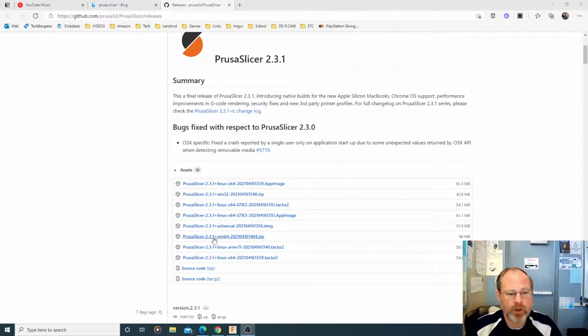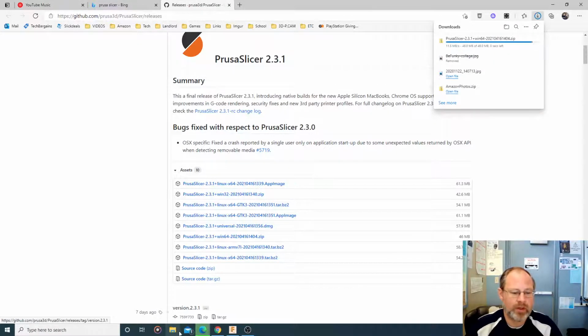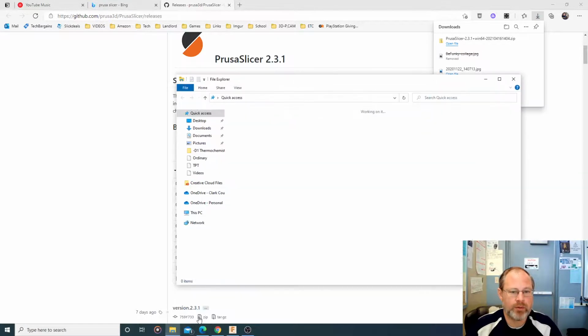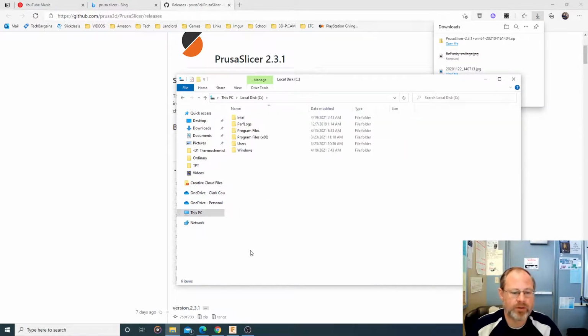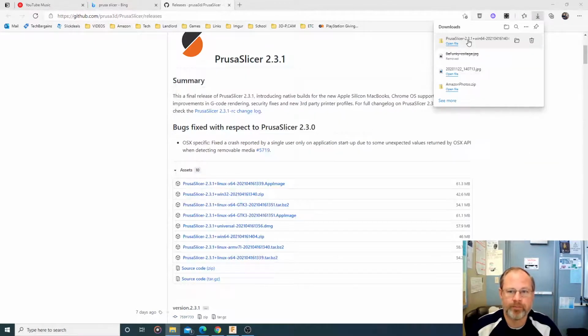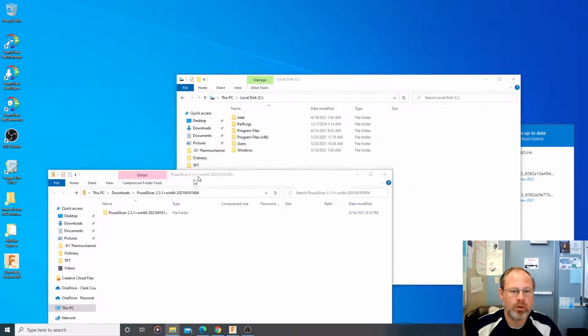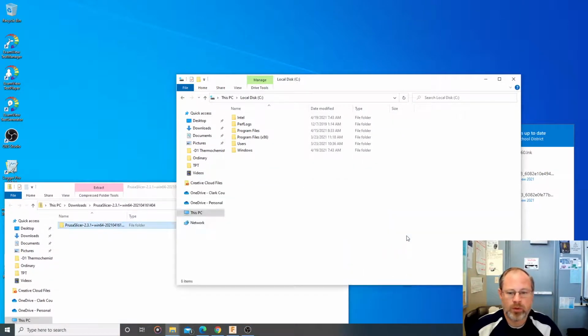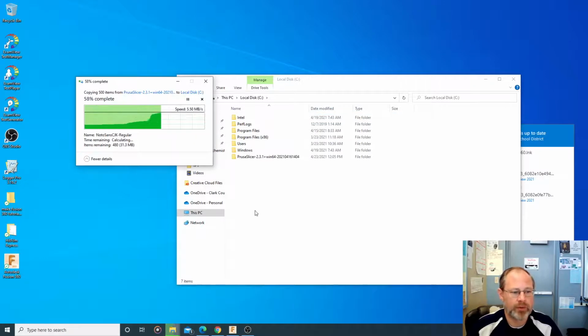But most of you are going to be using Prusa Slicer Win64, so I'm going to click that. It's going to download it super fast, and then I'm going to put it into a directory. It doesn't actually have to install. It just needs to be in a directory, which is kind of slick. So I'm going to open my file, and I'm going to put it into someplace in Windows. There it's on my C drive. Here's Prusa Slicer.